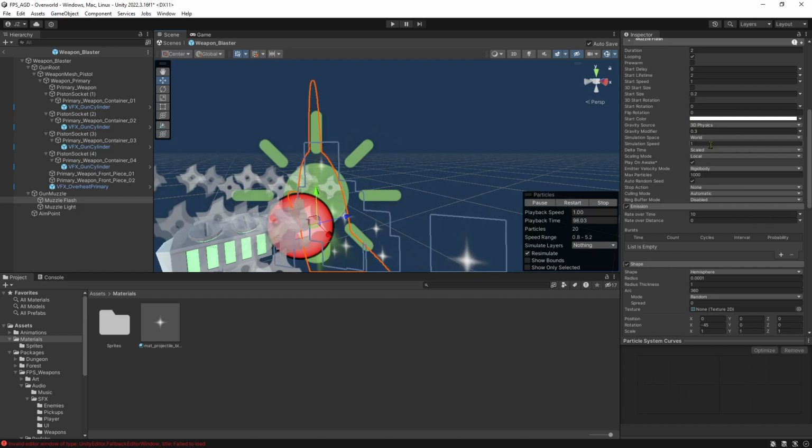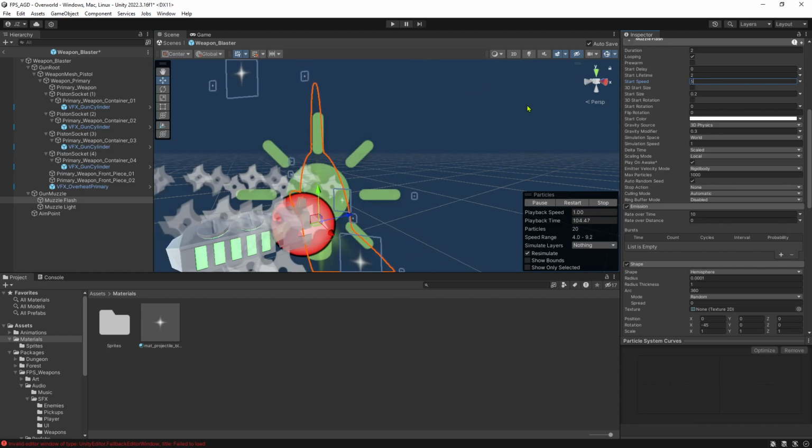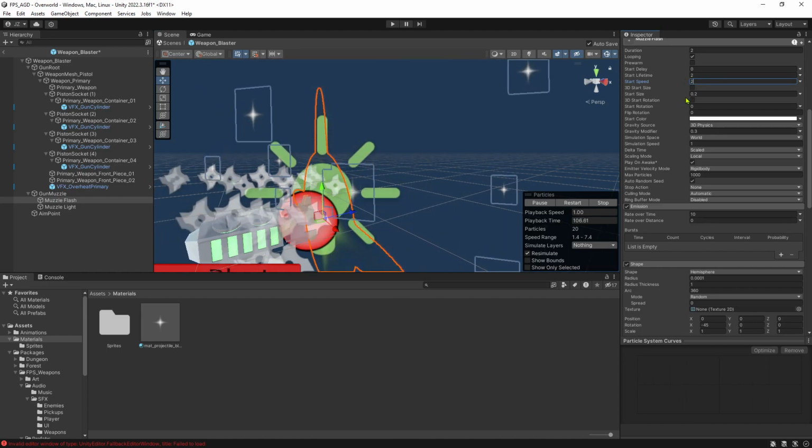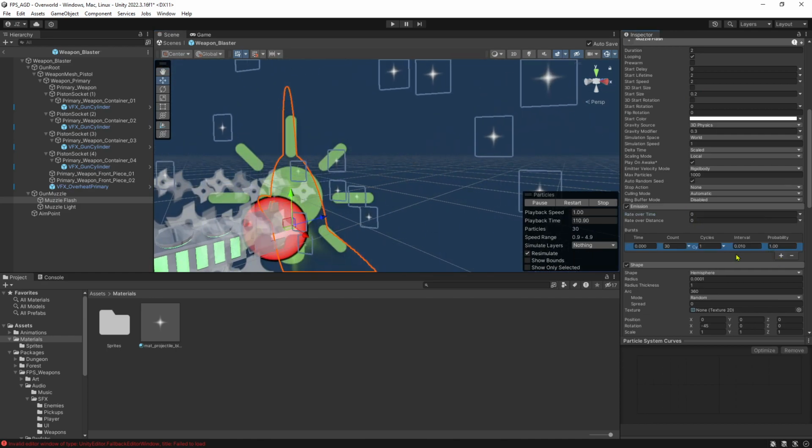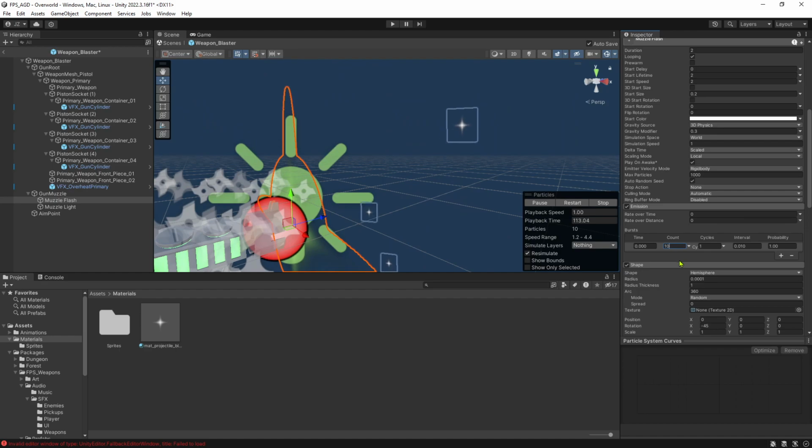And I'm going to give them more velocity coming out. So, start speed 2. That's a bit too much. And instead of rate over time, I want them to be a burst. So I'm going to just make it like 10, maybe 15.